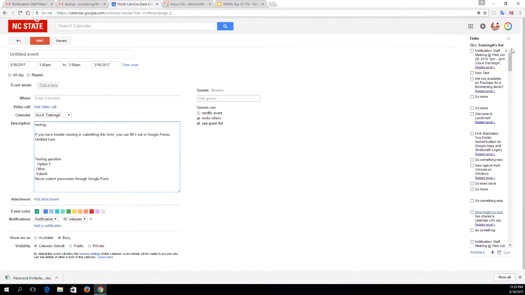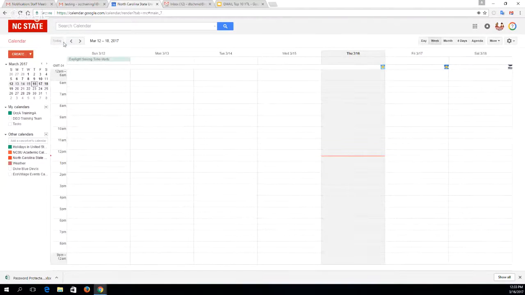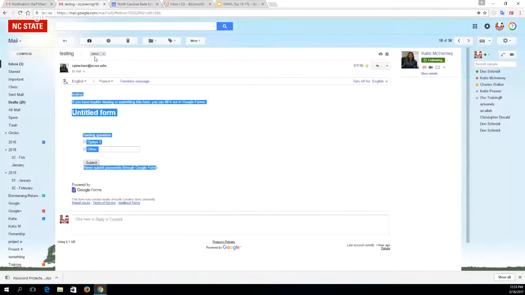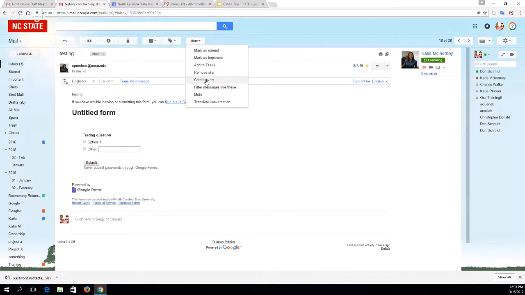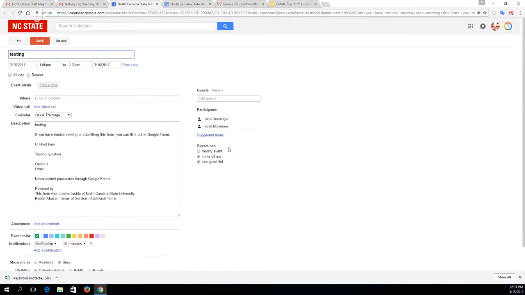Well, that's one way to do it, but there's another way that's a little bit easier when you're in Gmail. And the way that works, I have the message open. Once you have the message open, you come up to More and you say Create an event. And then it automatically opens up your event manager and your calendar service. And then you can come up here.